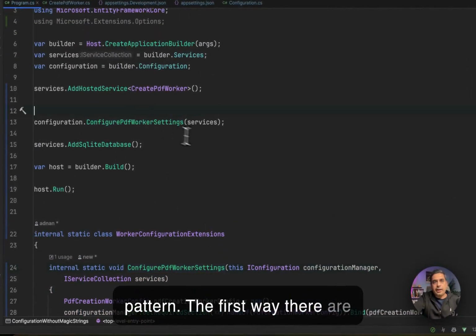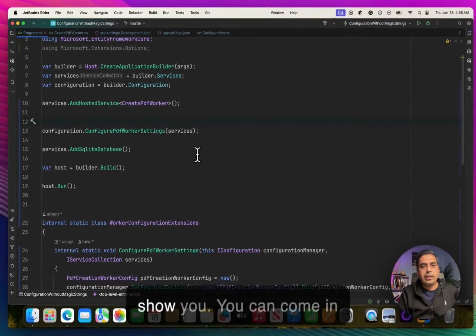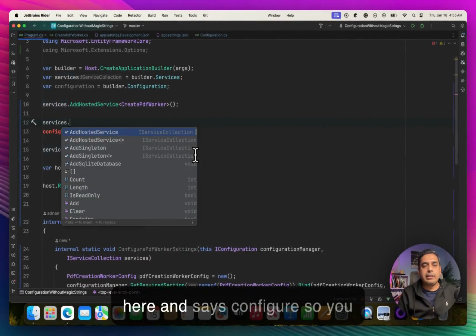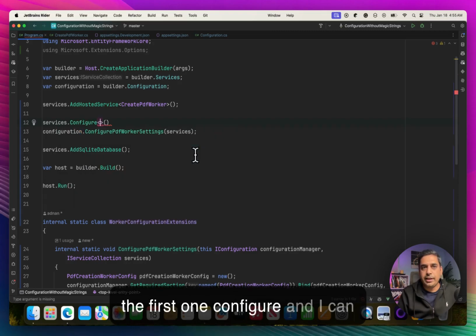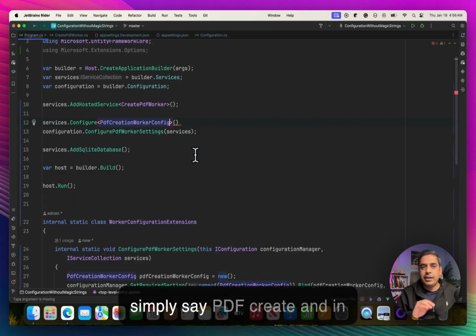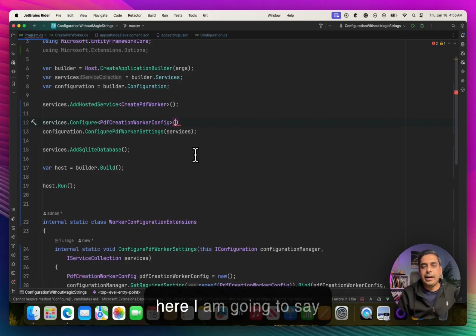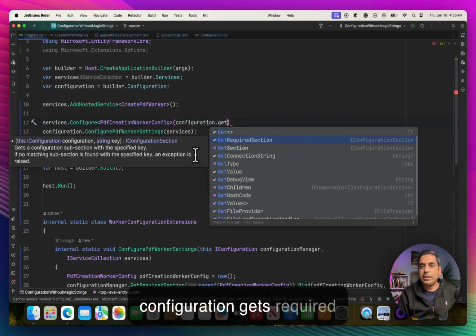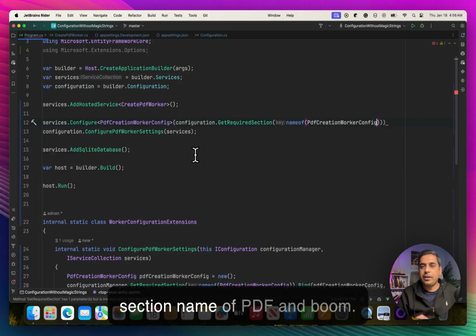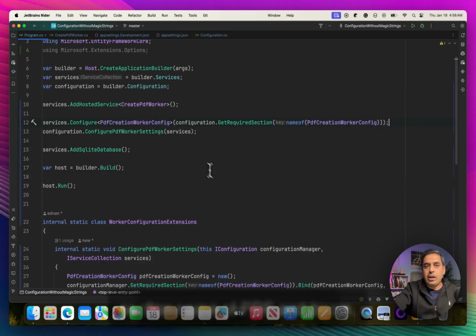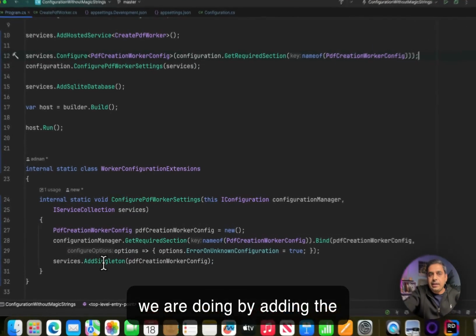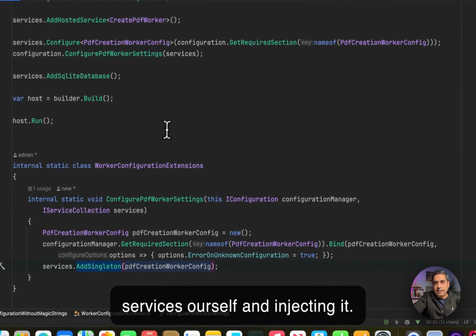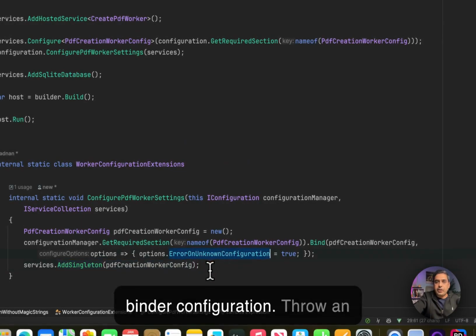The first way, there are multiple ways in .NET, let me show you. You can come in here and say Configure. You see there are multiple Configure methods. We are going to use the first one, Configure, and I can simply say PdfCreate. And in here, I am going to say configuration GetRequiredSection, name of Pdf, and boom. Now we have essentially achieved the same thing we were doing by adding the services ourselves and injecting it. The only thing missing is the binder configuration.